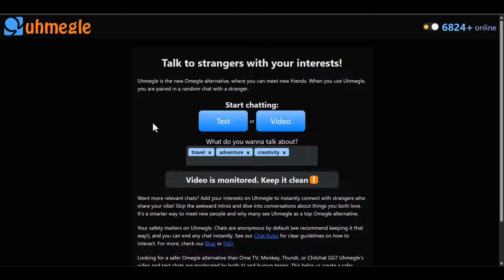If after connecting to a VPN you are unable to access the Uhmegle platform, you want to switch to a different location, because not all VPNs work best with this trick. So switch the VPN location, and if switching doesn't work, then you dive into the next method.